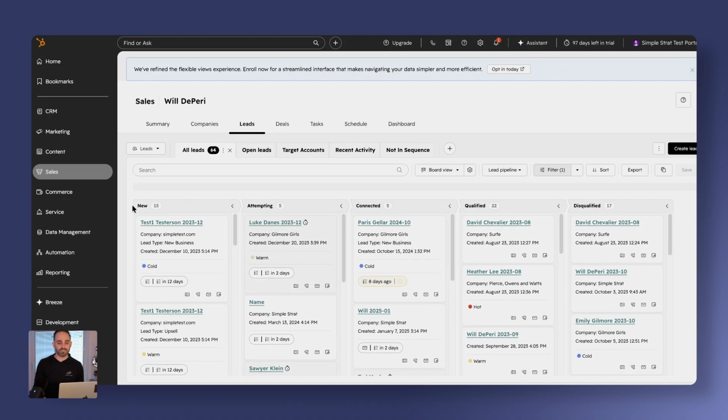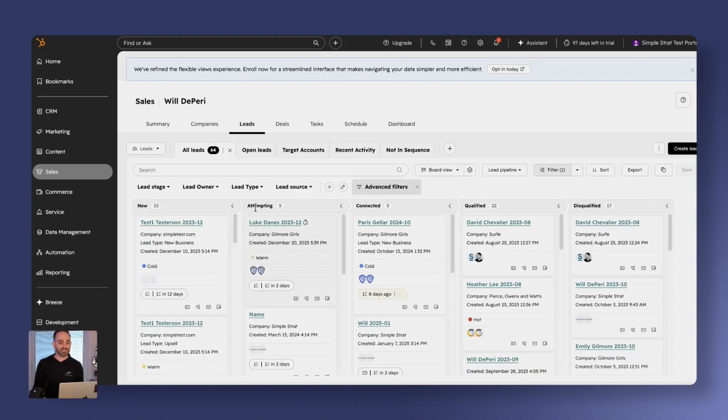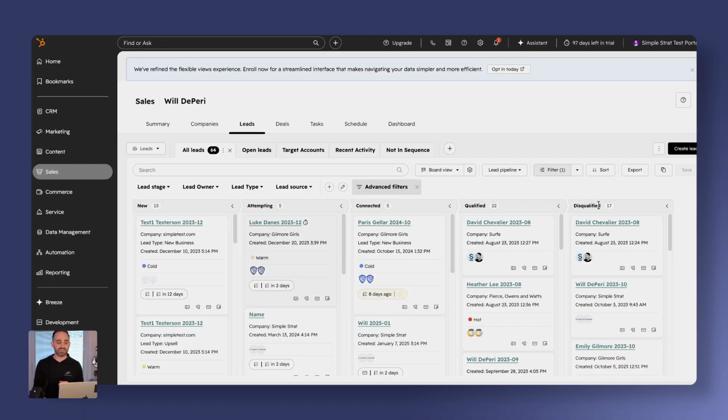So we have our default pipeline here of new, attempting, connected, qualified, and disqualified stages. Highly recommend these HubSpot defaults because this is going to be automated for you. When marketing creates that new lead, it sits in the new stage. When sales reaches out, it'll automatically move to attempting. When they respond, we'll automatically move to connected. And then from there, it's up to your sales team to qualify or disqualify them.